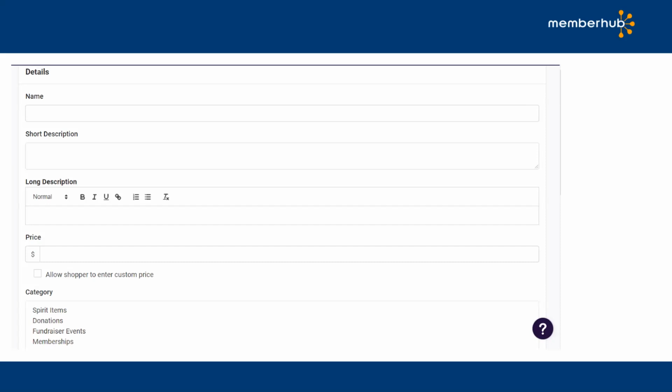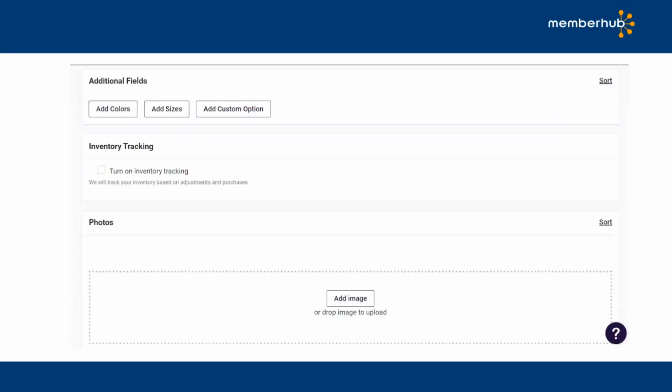You can also put your different products into different categories within your store. Every store automatically has a membership and donation category within your store admin. You can also go to categories and add any other custom categories as well. Another part of the product creation is that you can add custom fields.